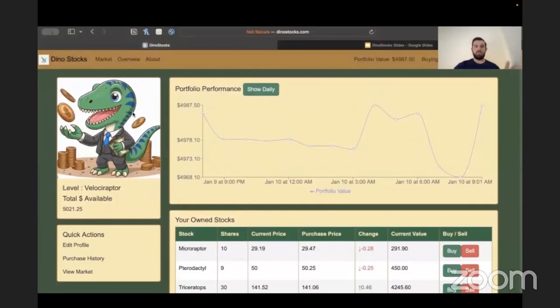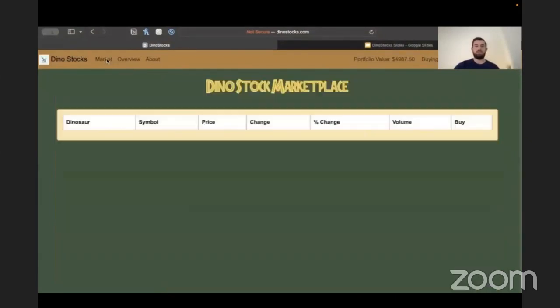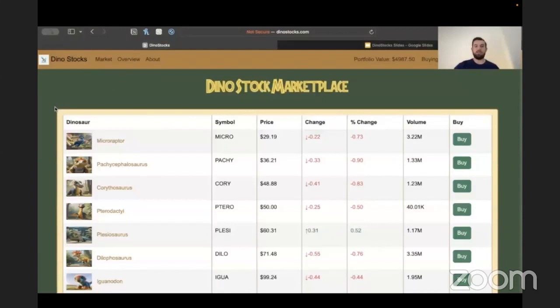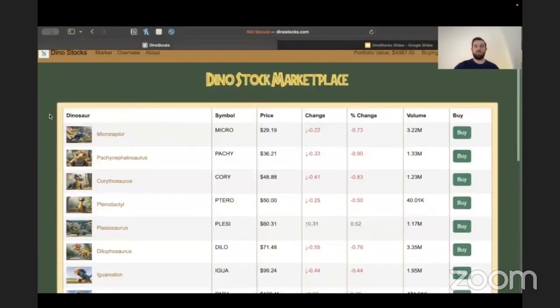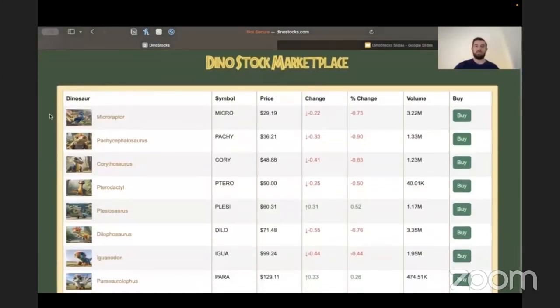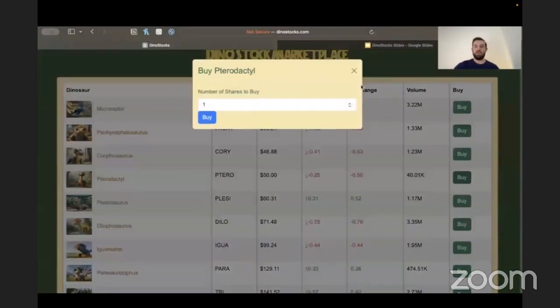If we're interested in buying more stock, or seeing what other stocks are available, we move on to our Dino Stock Marketplace here, where we have a list of 20 dinosaur stocks that you can buy and sell, each showing some recent performance of these stocks, with the option to buy shares here as well.